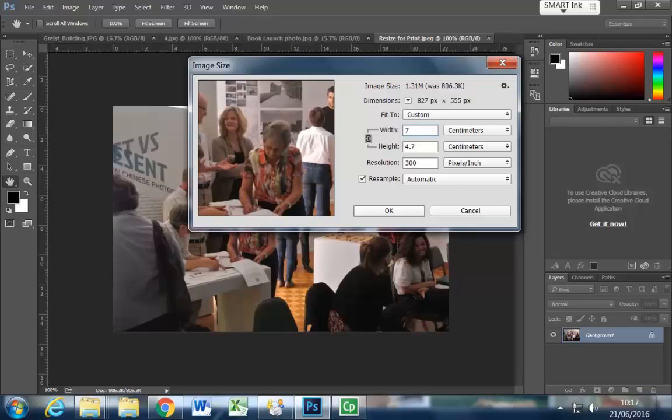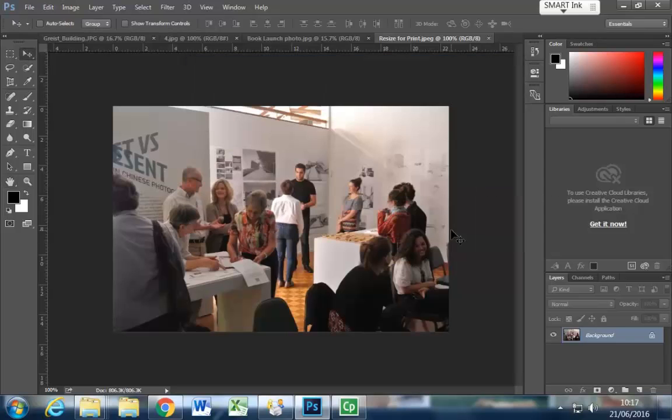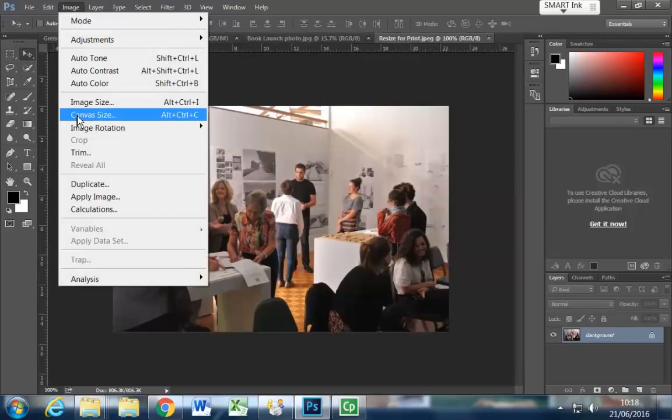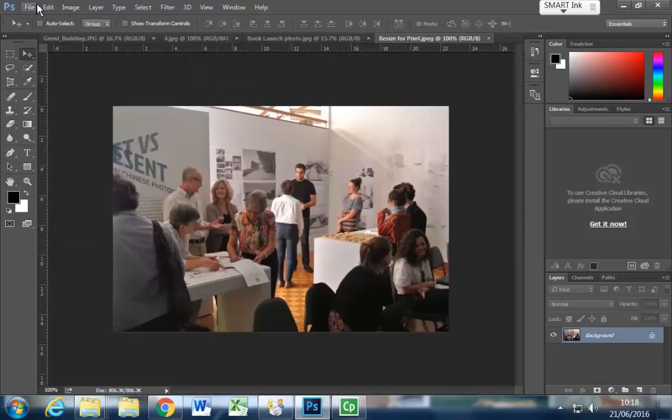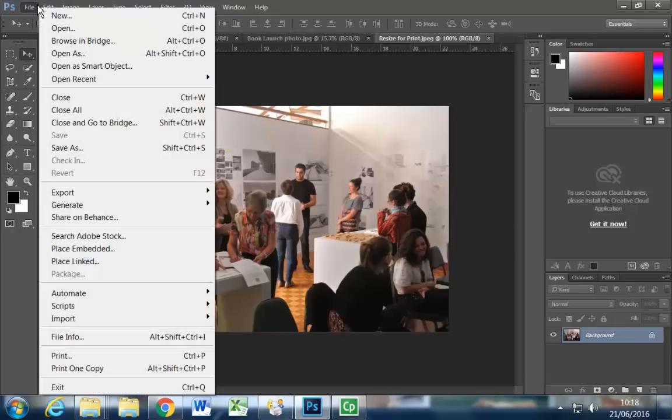Okay, so we've resized this image for print. Alternatively, I could resize it for web by going back the other way. So if I want this image to be for web, let's just cancel that again and go to image size. Actually, let's go ahead and open up another image now. Go to File and Open.